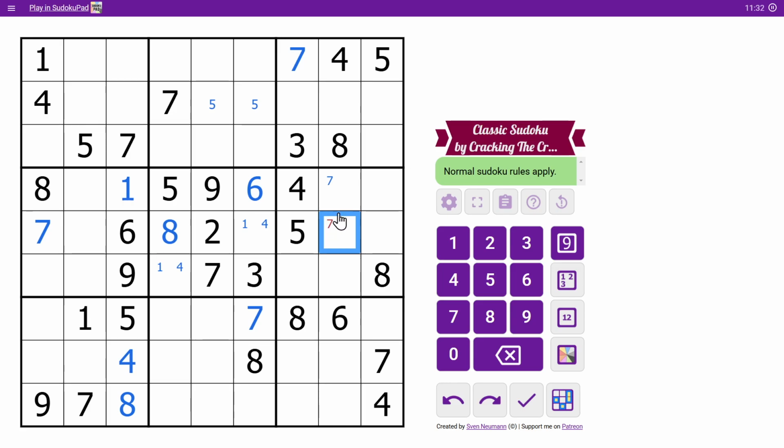So this can't be a 7. Look, the markings even told it for us. So this has to be a 7. This marking goes away. And we have left a 2 and 3 pair, which we can check with the columns. I don't see a 2 and a 3 here or here, so we'll just leave it as a pair for now.